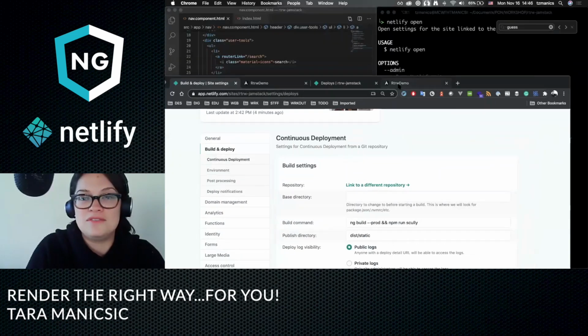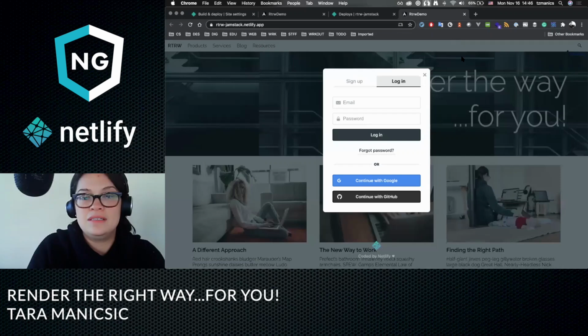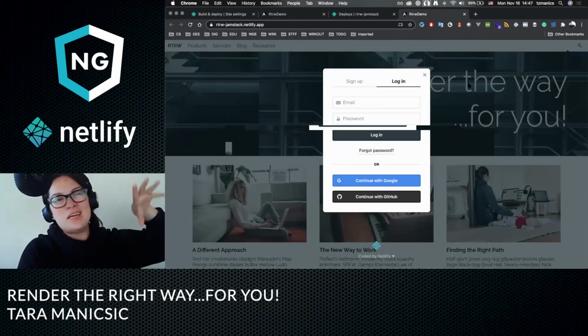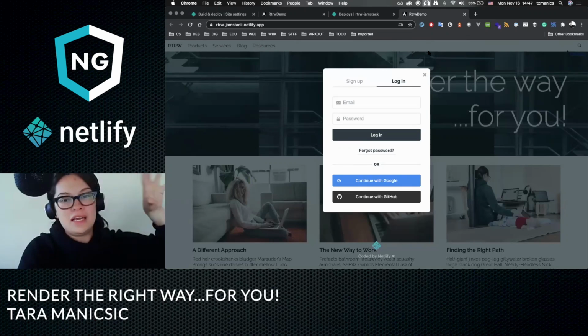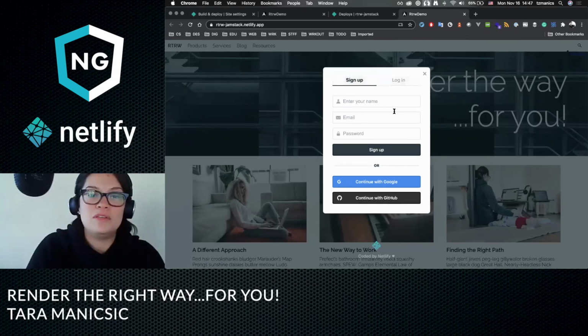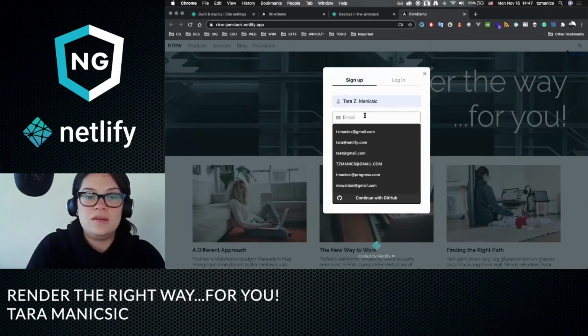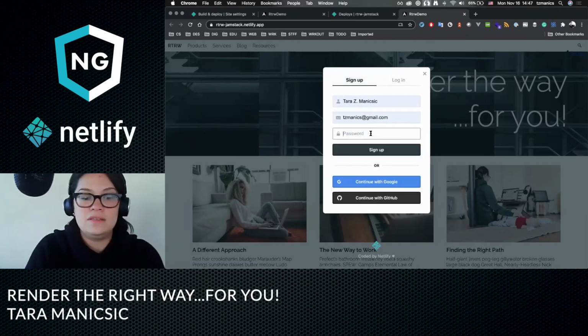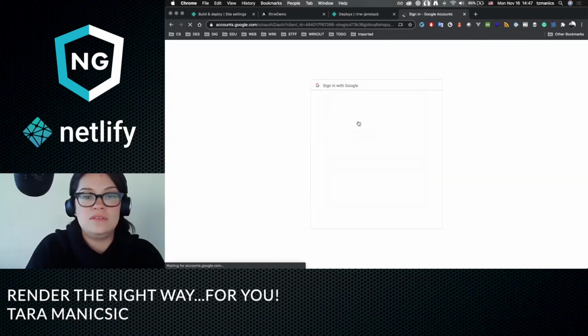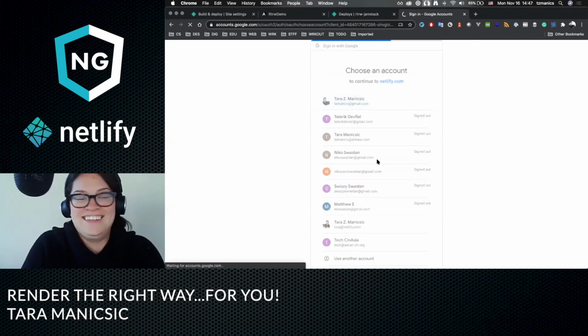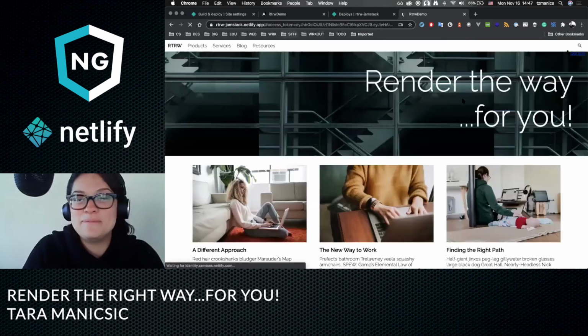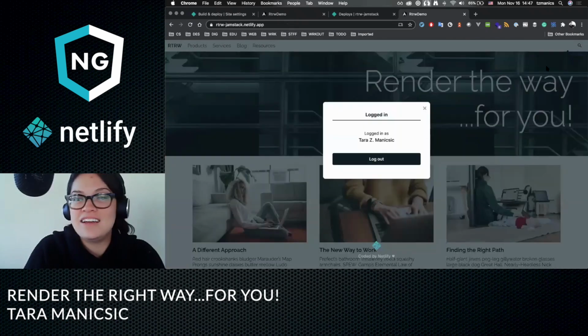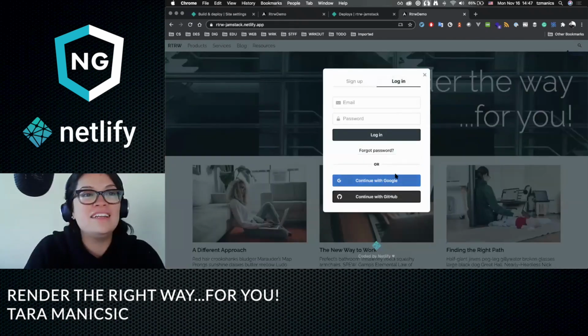Now that you have the template information in that div and the script, you should now have the ability for your users to sign up or just sign up with Google. Please don't judge how many Google accounts are listed on this. And then you can log out and you can also log in.